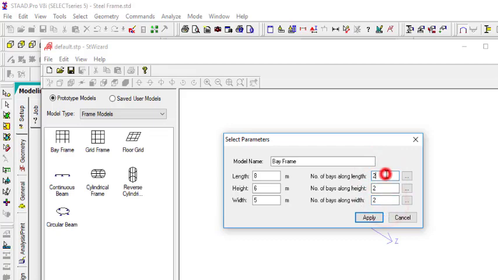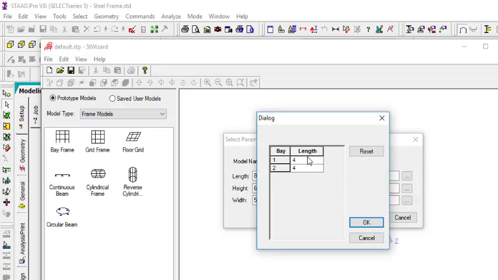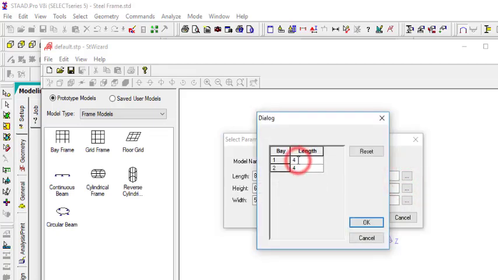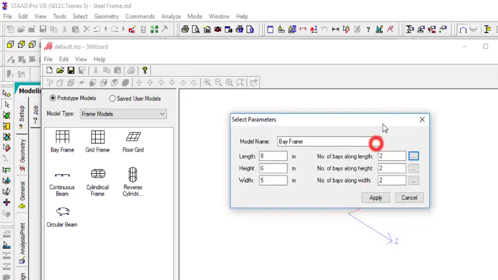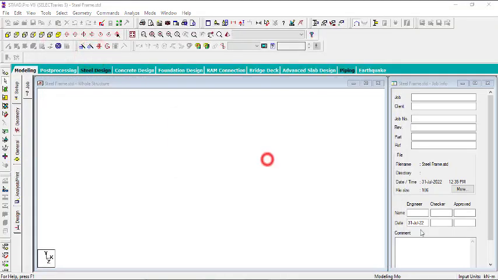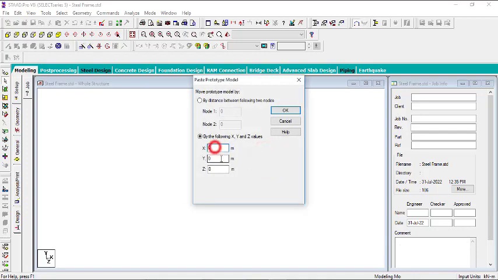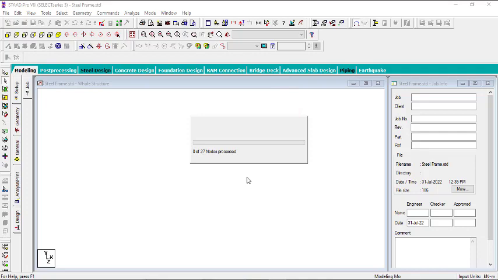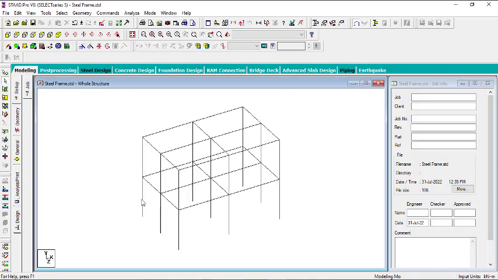So using 2 bays each, this will split them into equal distance. For example, if you click on this, you see 4 meter. But if you don't want it to be 4 meter, you know what to do, just change this. But I want it to be equal distance, so just click on apply, and then I can transfer the model by clicking this, then click on OK. You can drop it at the origin, so click on OK. Alright, so here is the structure.